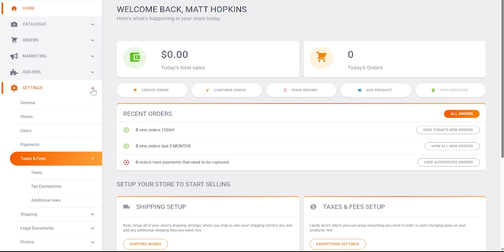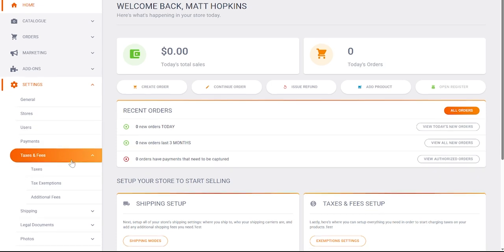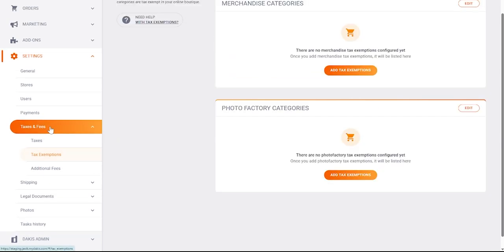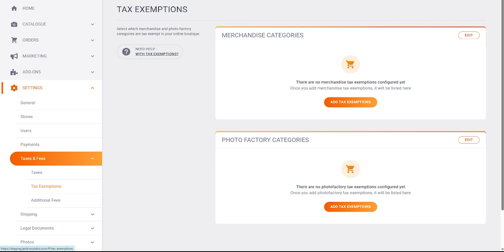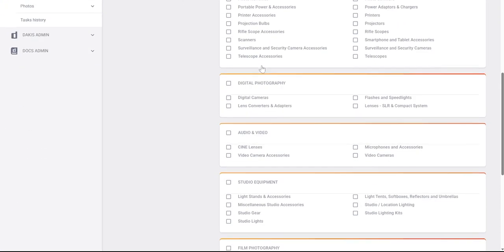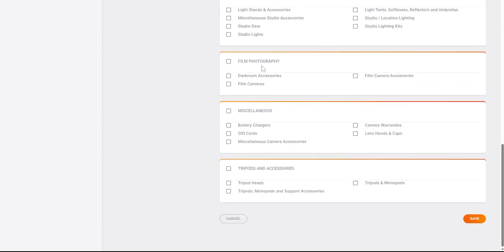Next, we'll click on the Taxes and Fees drop-down to expand that menu. Then, we'll select Tax Exemptions from the available options and click that. This will open the Tax Exemptions page where we can add a specific tax exemption for a product category in our inventory. Let's click the Add Exemptions button now to open up the Merchandise Categories page.